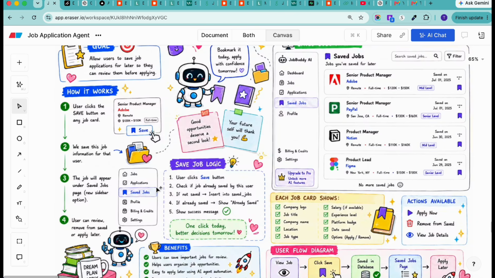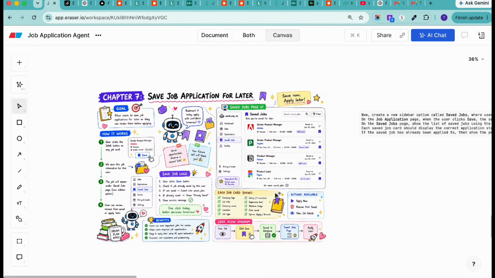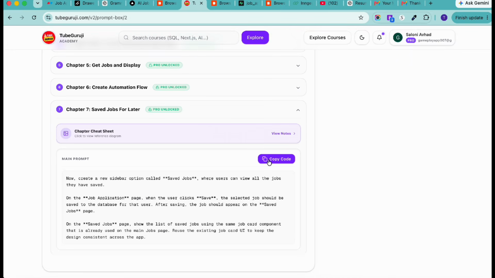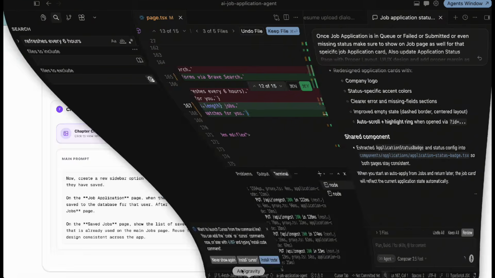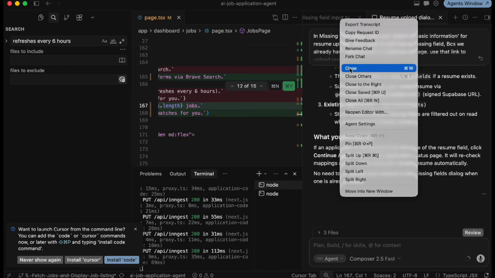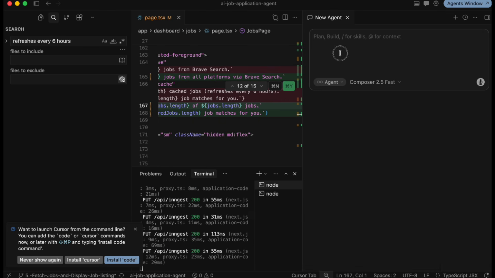Now you can try on your own how to write a prompt for this particular feature. I already added the prompt, but you can try it out so that you will understand how to write the prompt as well. Inside the TubeGuruji website, you will see this prompt. I also uploaded the notes so that you can check them out anytime. I will copy this AI agent prompt, open Cursor, and we'll start anew.